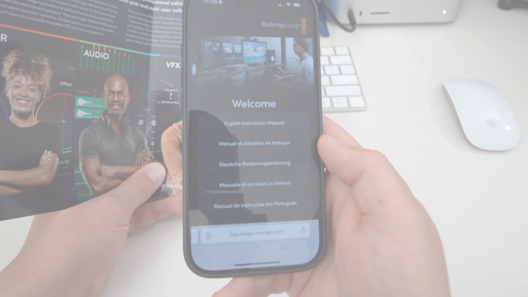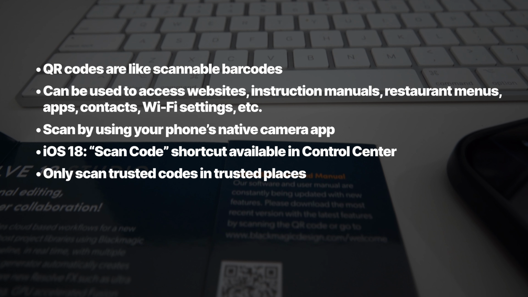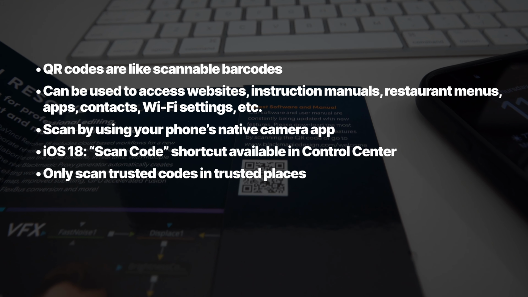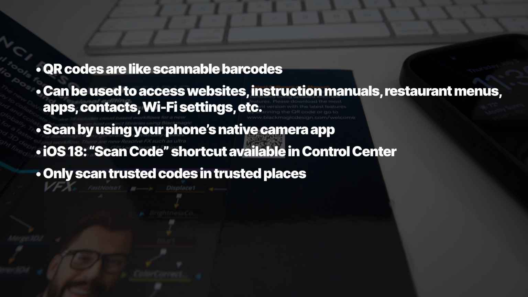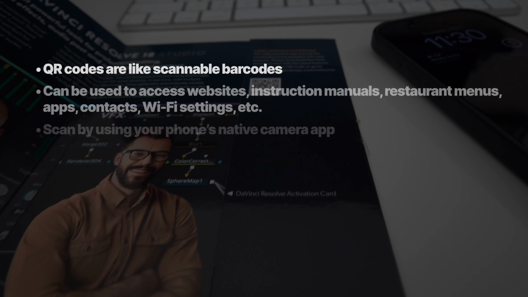You should only scan codes that are in trustworthy places. QR codes can be used to lure people on malicious websites, so never go blindly scanning codes you see on a random sticker somewhere. And if you're scanning a code, pay attention to the preview link that shows up in your camera before tapping it. And that's how you use QR codes.